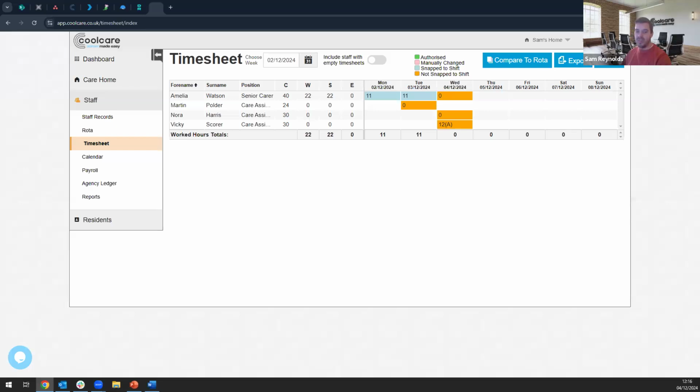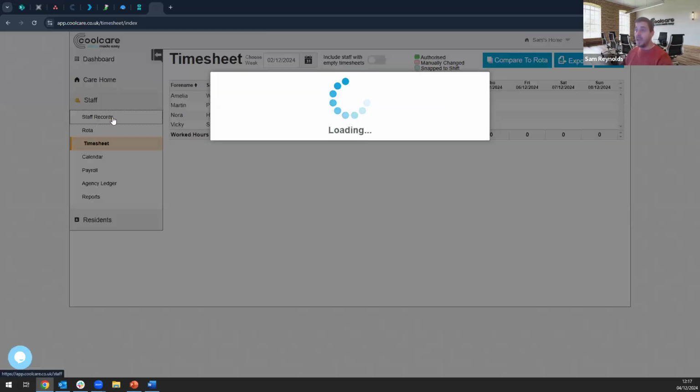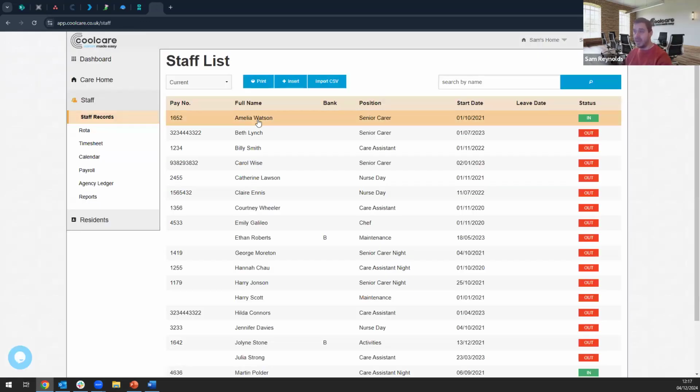What if we want to report on some of this information? So we want to see the absences or holidays for someone. There's a couple of ways you can see all this information rather than having to spool through your calendar and your timesheets. Firstly, if you wanted to see it on an individual level, we can go to our staff records and into our staff members. So for example, Amelia here.